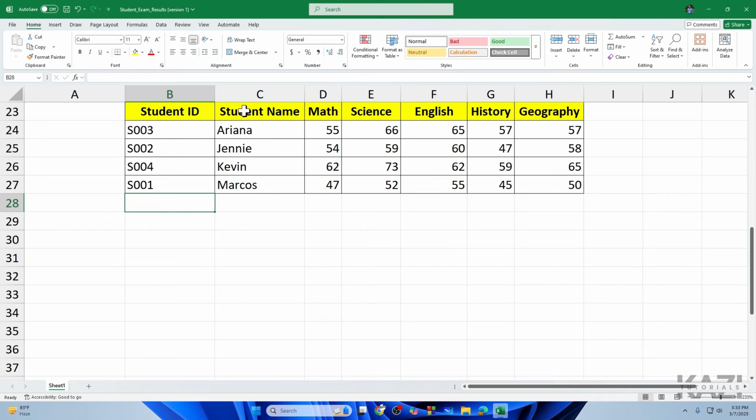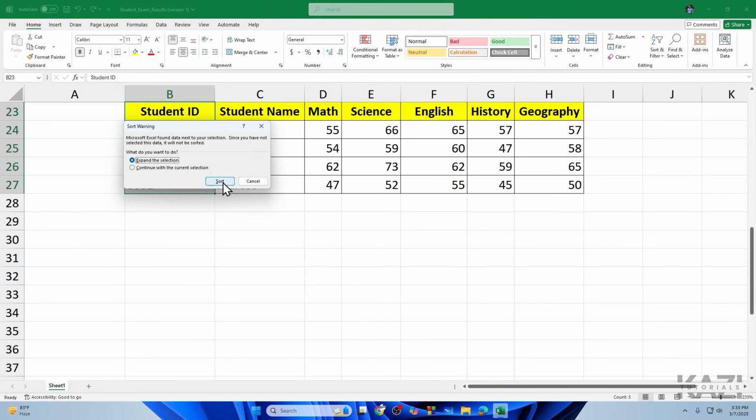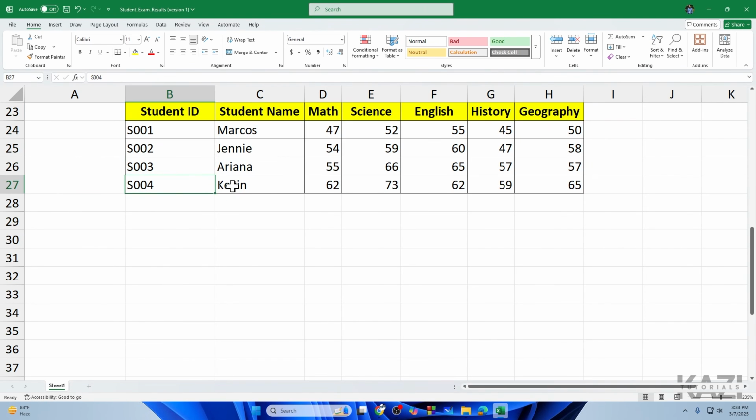So as you can see, we got our sorting done with the name itself. But if you again want to sort with the student ID, you can simply do that by selecting this column, going to the sorting, choosing Sort A to Z, and sorting it out. So that's how you can sort in Excel.